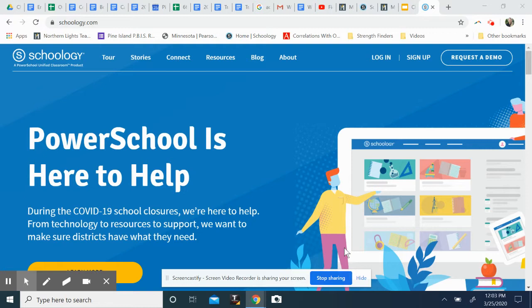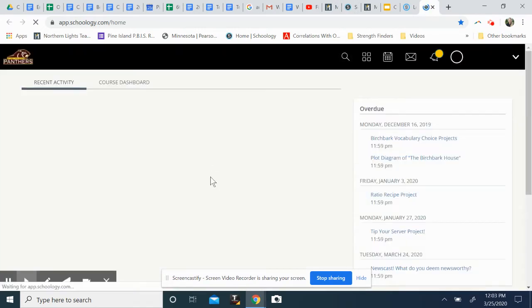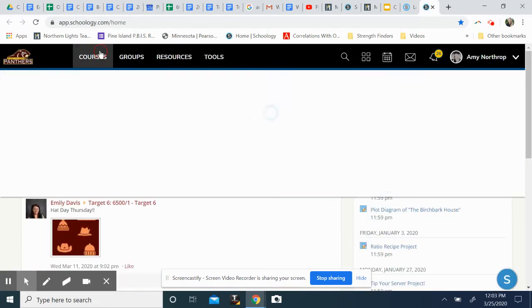We're lucky because we already know how to use Schoology. There's just a part of Schoology we haven't learned about yet, and that's what we're going to do today. The first thing that you'll have to do is log into Schoology. Once you've logged into Schoology, you can select your course, and I'm just going to pick social studies.